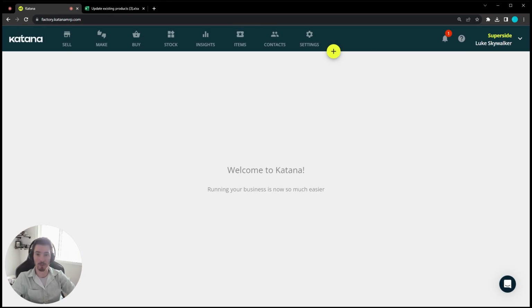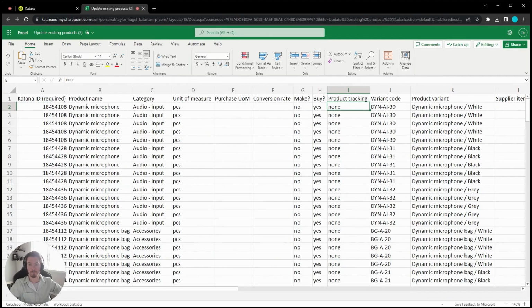I wanted to discuss how that affects our data import page and what it looks like on our templates. Now, serial tracking can only be applied to a finished product, so it's only going to affect our add new products template and our update existing products template. Now, I have our update existing products template pulled up. Let's click over into this tab and we'll review what changes have been made.